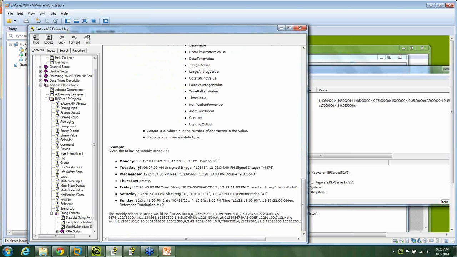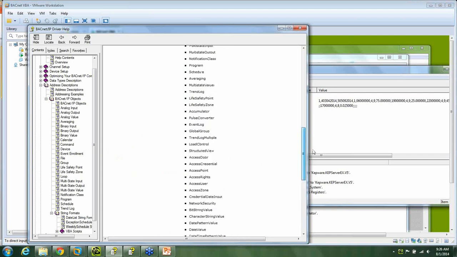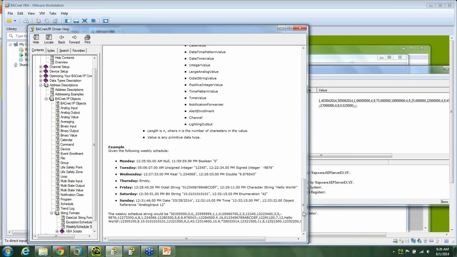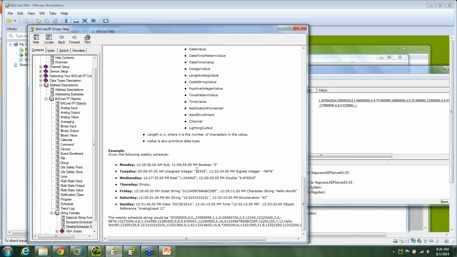So for example, I have on Tuesday, my time is 5:06 a.m. My data type is an unsigned integer, and then my value is 12345. So how that would translate into the string down here is I have my Monday entry, and then a semicolon, and then my Tuesday entry, 5:06 a.m. The 2 corresponds, if I scroll up here, to an unsigned integer. The 5 corresponds to the data length, which is just 12345, so 5 for data length, and then the actual value is 12345, and that's my first entry for Tuesday for my time value pair. So those 4 items correspond to one time value pair for Tuesday.